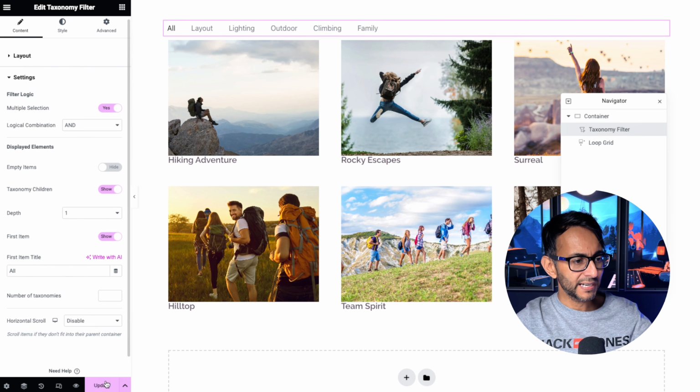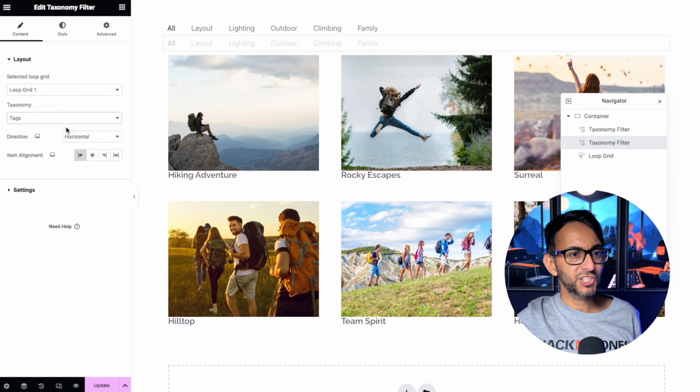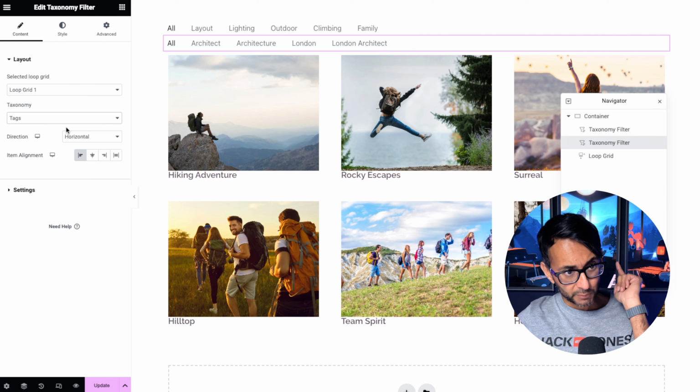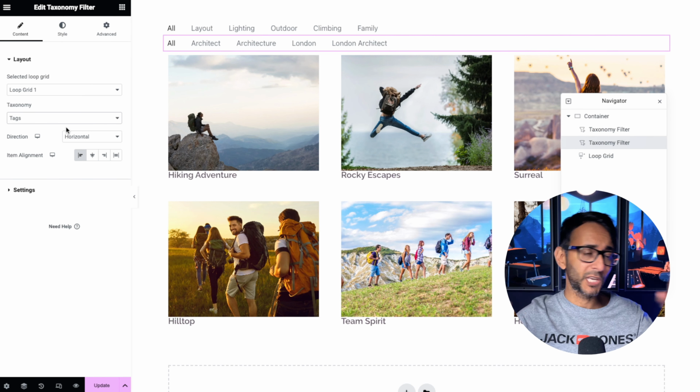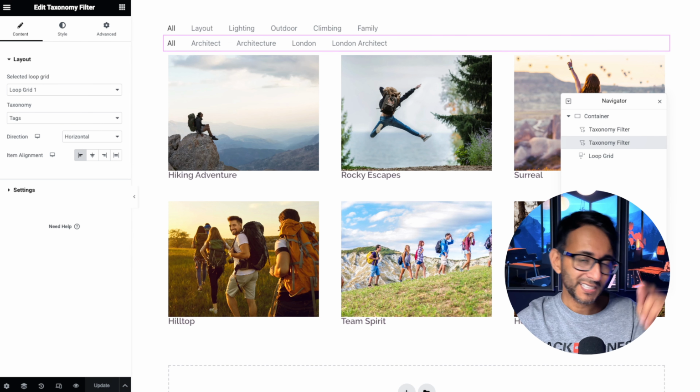We're going to leave all of that enabled, and then I'm going to duplicate that. And I'm now just going to change it to be tags. So we've got the category and the tags. Obviously, you would go and put in a title. You know, you could align it, all of that. You can do loads of stuff over here. Let's now hit update and test it out.